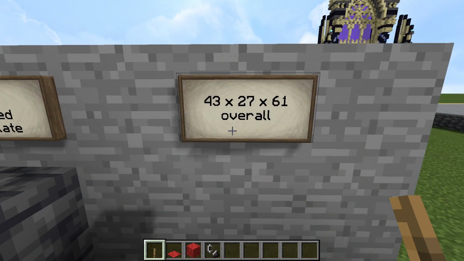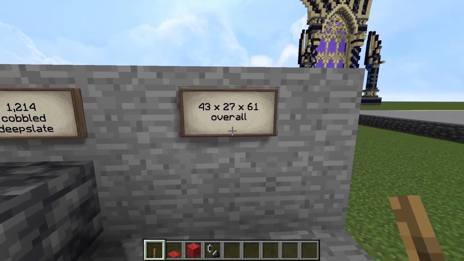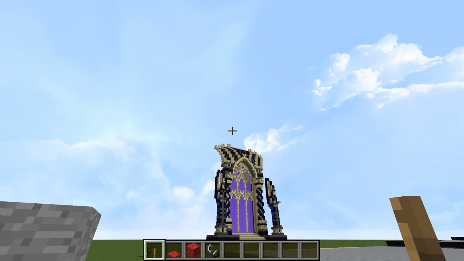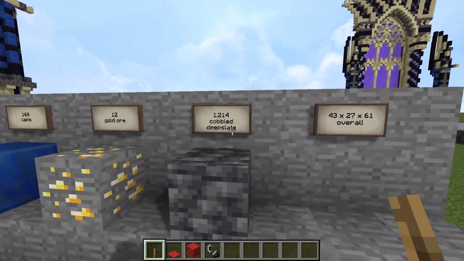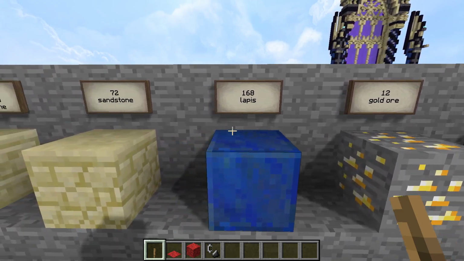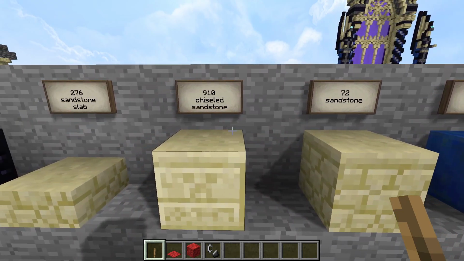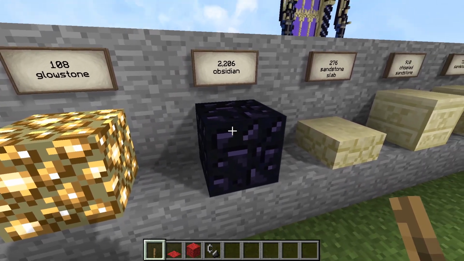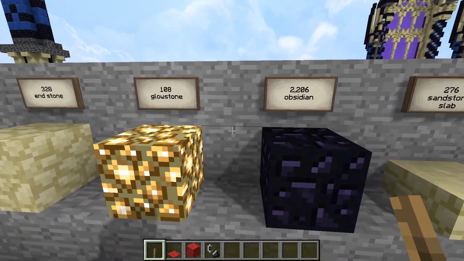So if you want to build one, here are the dimensions. 43 by 27 for the base, and it's 61 blocks tall, all the way down here to the very top. Here are the materials that you're going to need. It's not too bad on the materials list, all things considered, I think. You can use black stone in place of the obsidian if you don't want to gather that much.